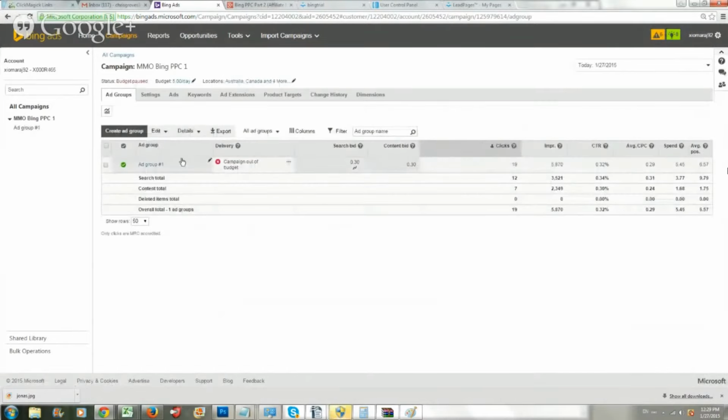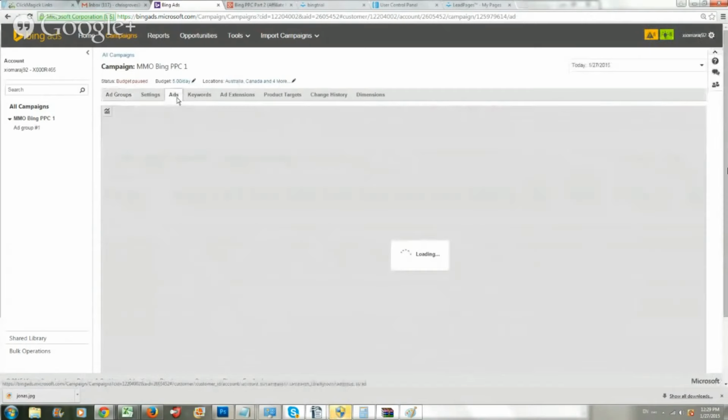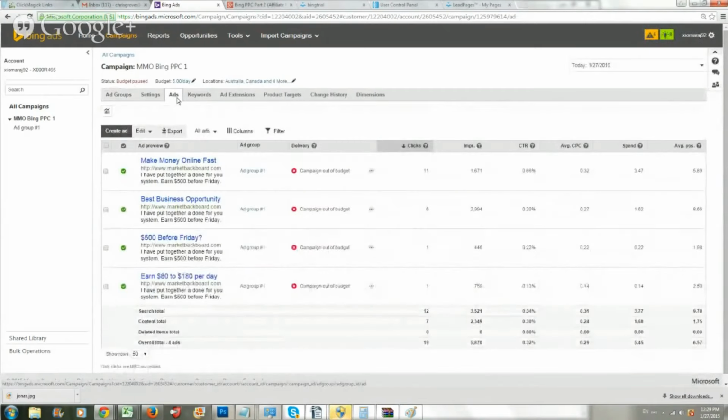So I'm going to look at the ads here. I'm going to click on ads first, just to see which ad did the best. What we want to look for is which one got the most clicks. We're going to look at the click-through rate and everything like that. So clearly, Make Money Online Fast actually got the best result.